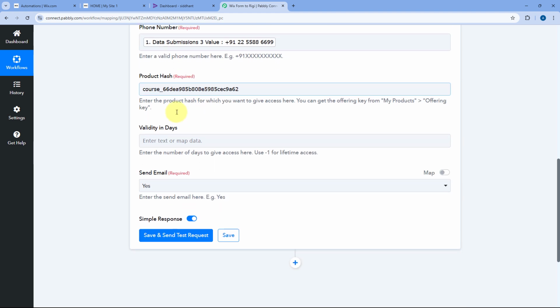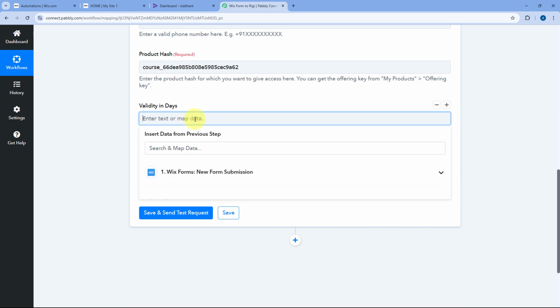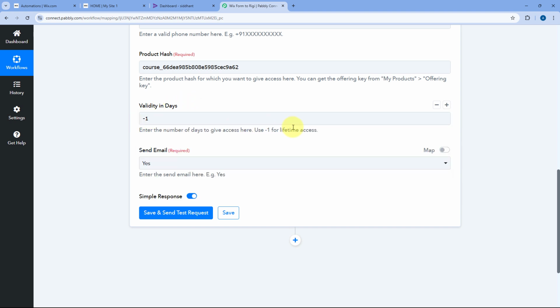After pasting the offering key, the product hash, it is asking us for validity in days. That is, for how many days we want to allow the user access to this course or product. You can enter any number of days as per your choice, or if you want to give lifetime access, you can write -1 over here, as it is mentioned in the help text below.